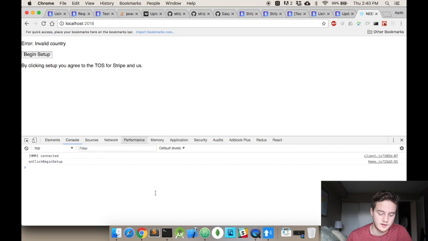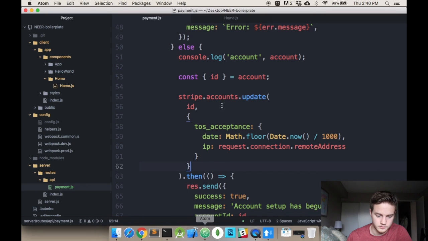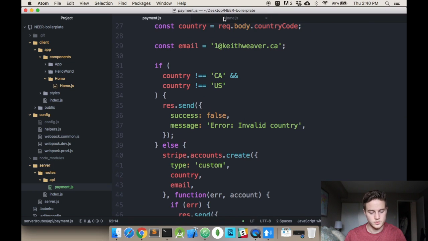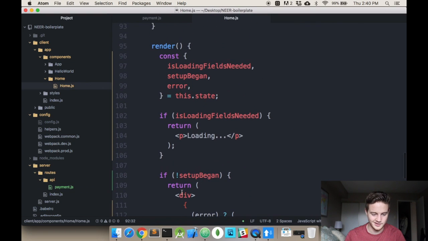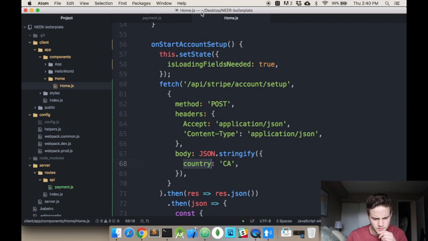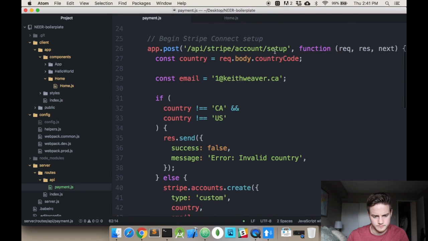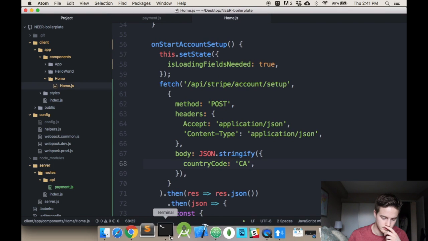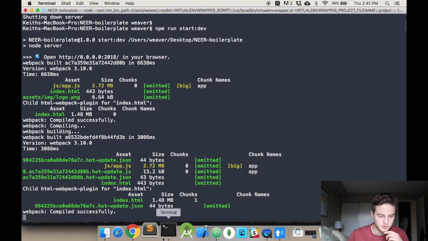You know what it is? That error is because I have probably country here and then country code on the front end. If you caught that error, good job. I did not. Scrolling up here. No, that's country. This is country code. Whatever. It's a naming thing. And it recompiled. Try it again.